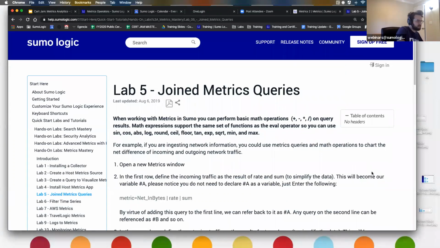Let's go ahead and do these labs as well. Let's look at these labs as well. These are typically optional, but time-wise, I think we're doing okay. So let's run through these.